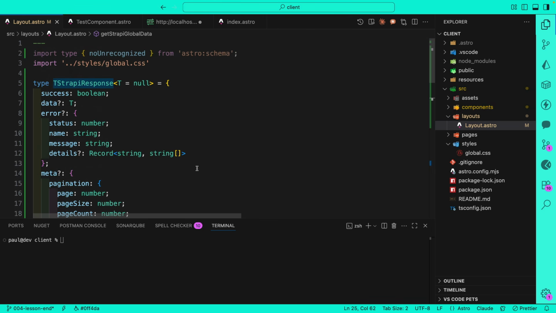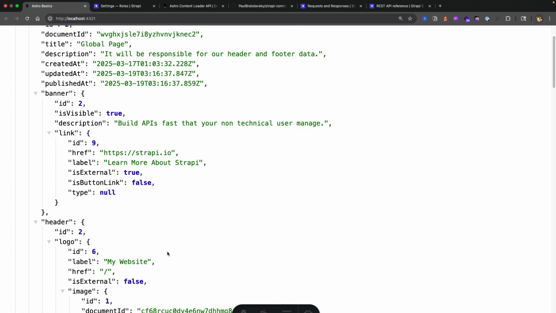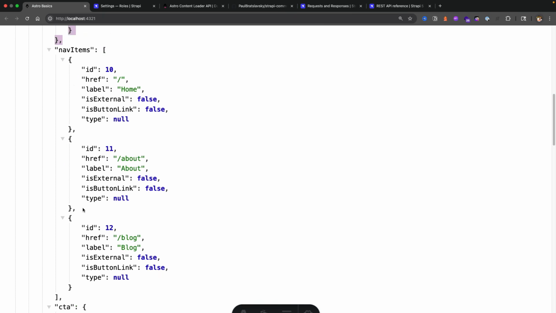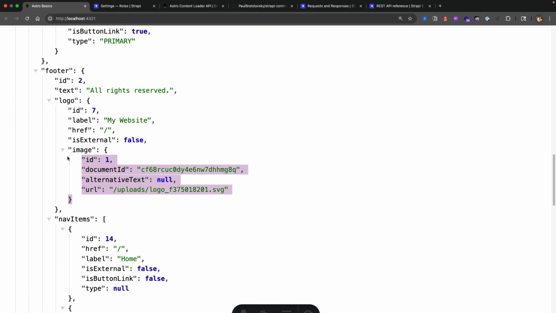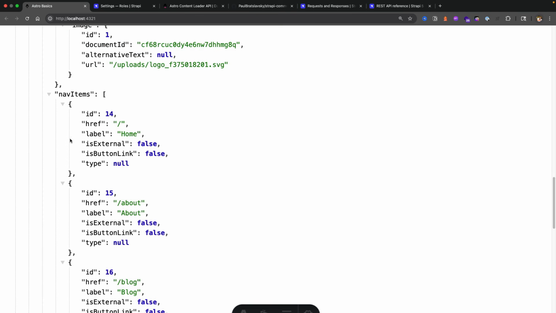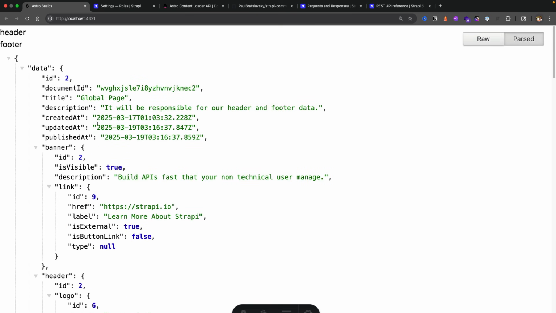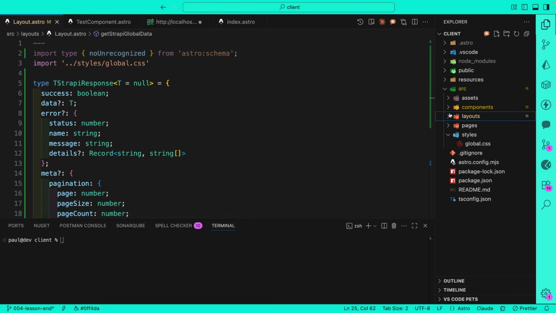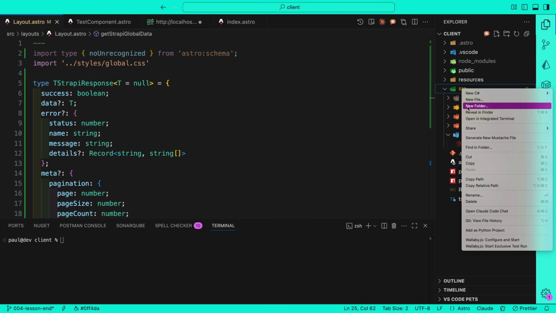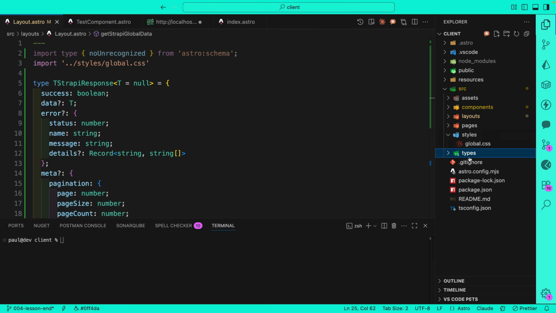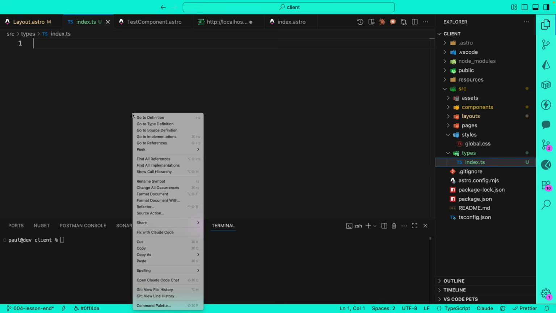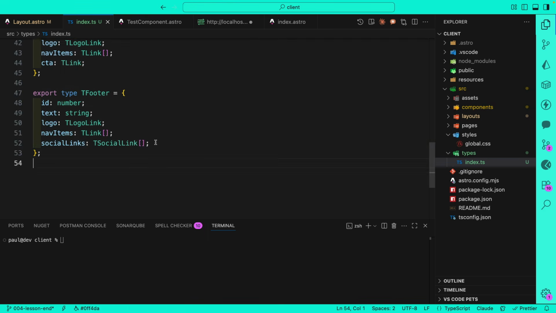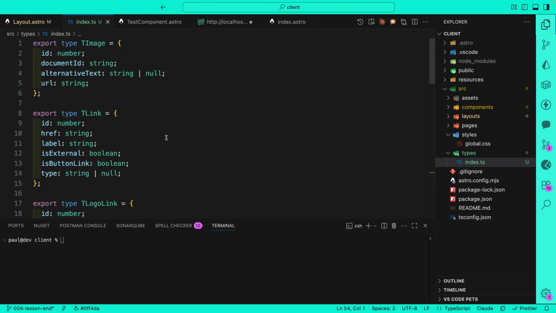So what we're going to do now is, based on this response structure, we're going to structure different types for our banner, our header, our nav items. We also have image type, and we have our link type. So let's go ahead and do those now. And to make this easier, inside the source folder, I'm going to create a new folder, and we're going to call it types. And I'm going to call this new file index.ts. And so you don't have to watch me, I'm going to go ahead and paste them. I prepared them ahead of time, but you could pause the screen and you can enter them in yourself.